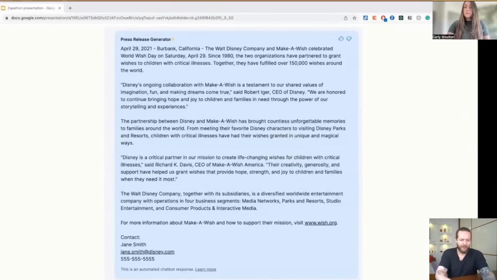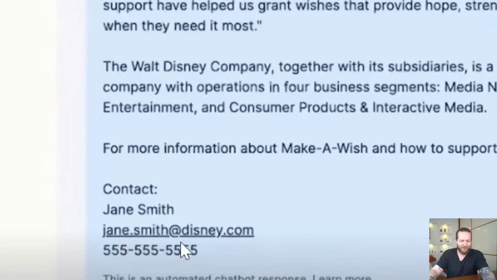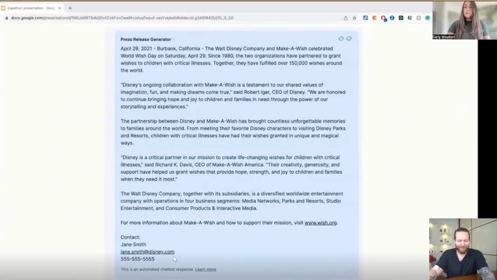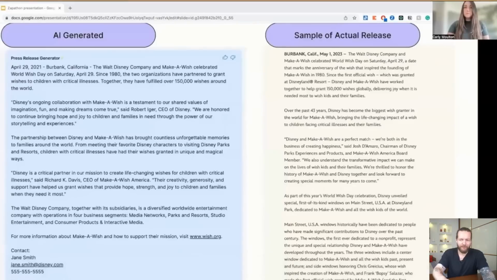Now let's compare it to the actual release. Not too shabby. Disney's press releases are much longer than 400 words, so this is just a sample of the actual release that you can find on their website.